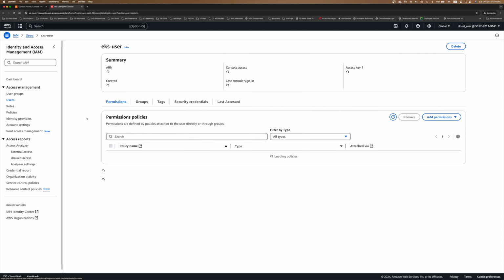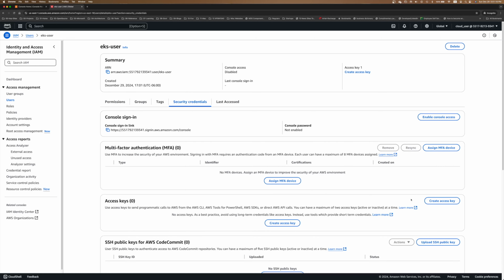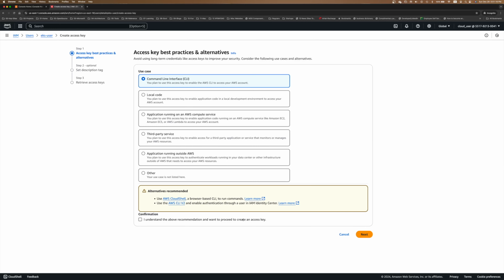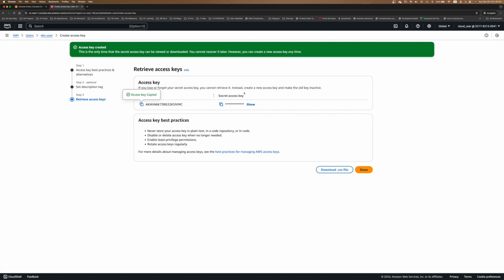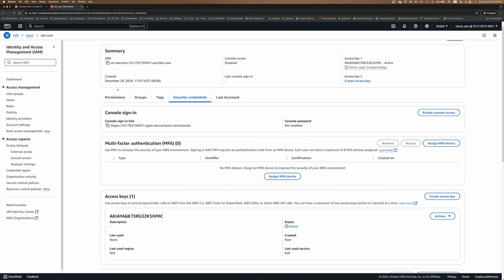Once the user is created, I'll go there and I need security credentials. So I'll create an access key, and this is for CLI because we want to use this for our CLI, and we don't need to give a tag. So I'm going to just copy and keep it for AWS configure that we're going to use later on. I'm going to copy the secret also. So we have both. We can download also, but I just copied it.